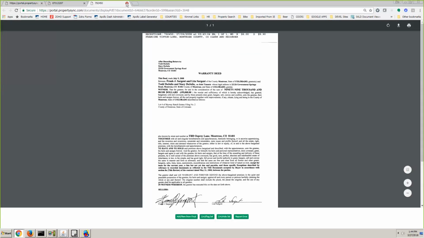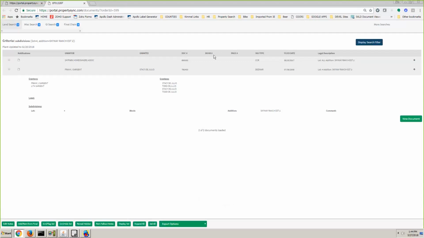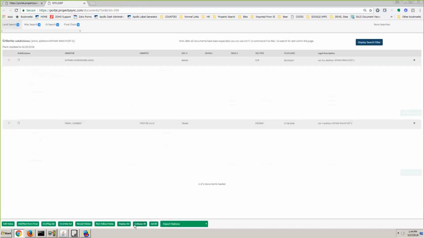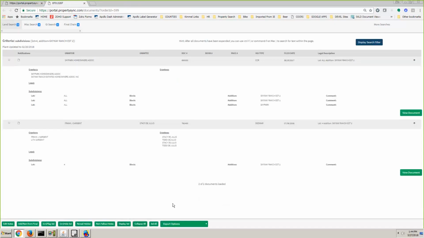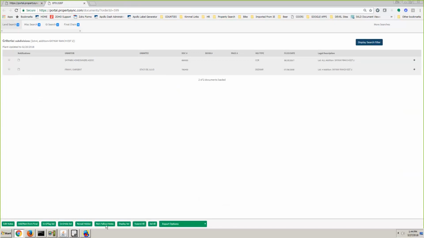Once I get everything I need from that, I can just close the tab. Again, this all stays the way it was. And I should be able to collapse this. Oh yeah, click the gray again to collapse it. Now down at the bottom, you'll see there are some other control buttons. We can expand all of the documents on the screen or collapse all of them.